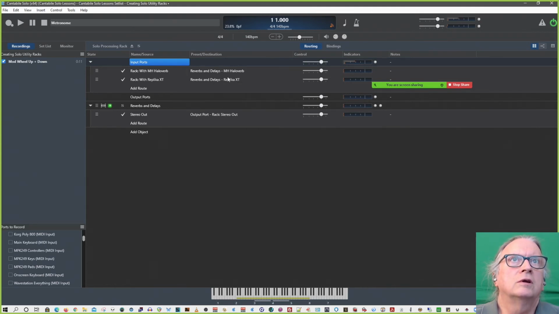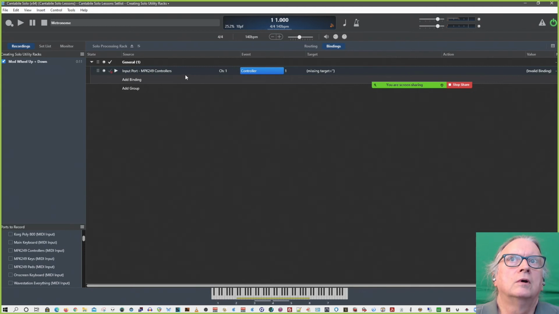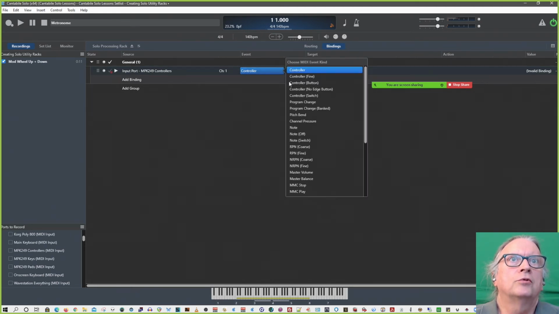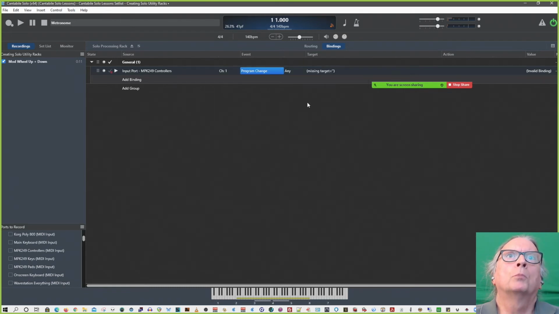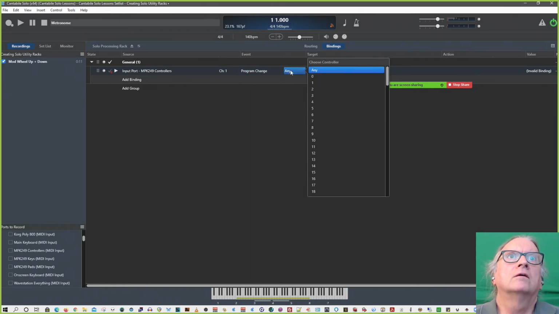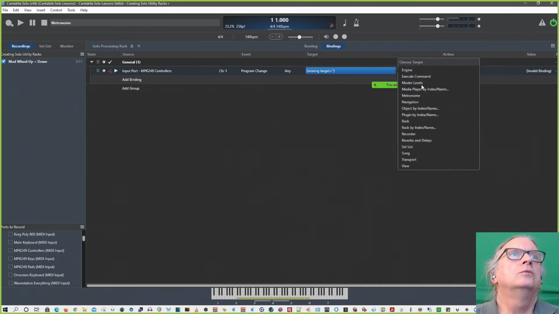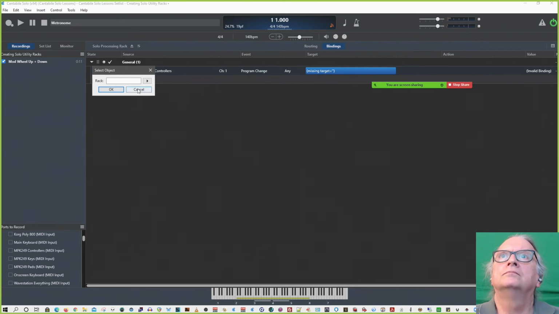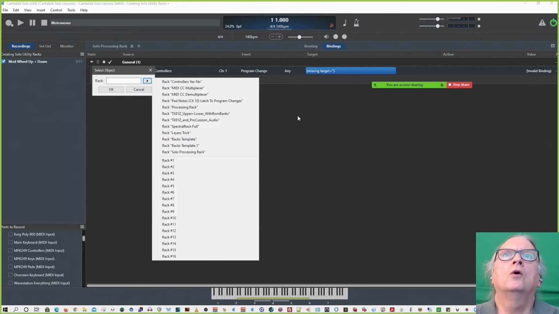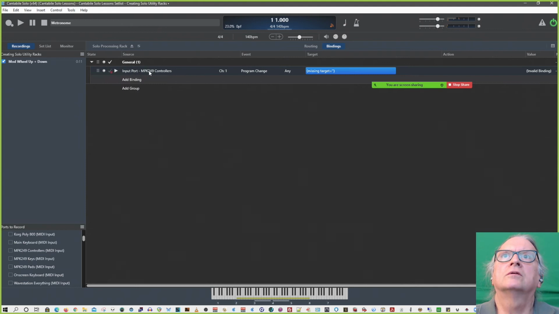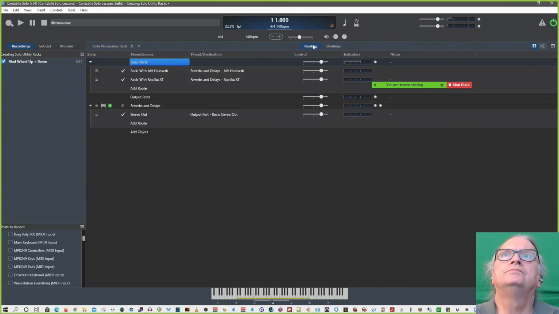So let's go ahead and see. That would be an input ports thing. So this would be sending the program change, and we'll just use any for now. Send it to the plugin. I guess the rack. The port must have a name to be controlled. You have to give a name to the port. Yes, the checkbox. Yes, exactly.